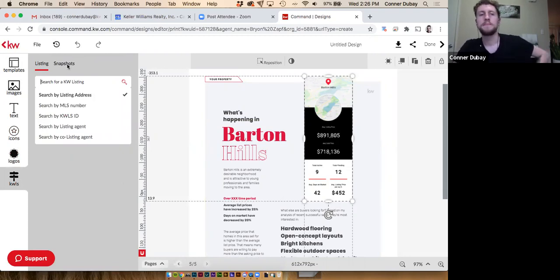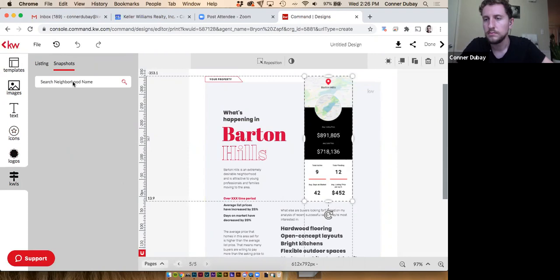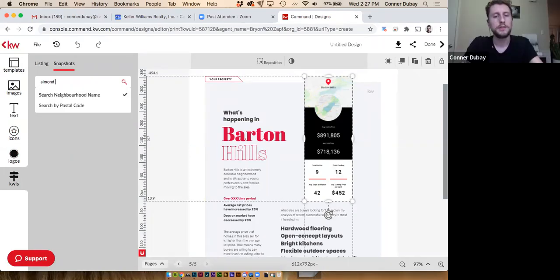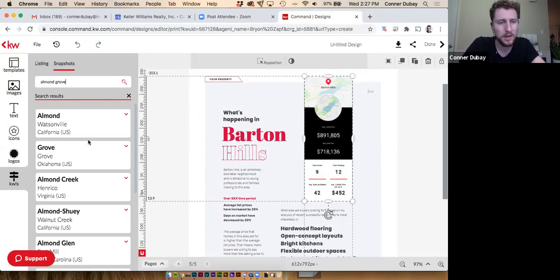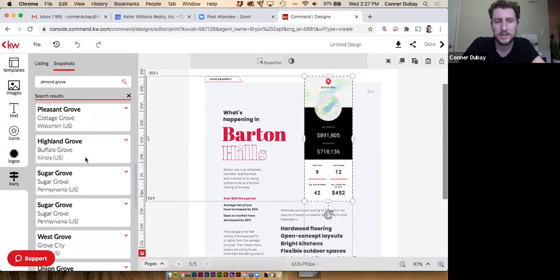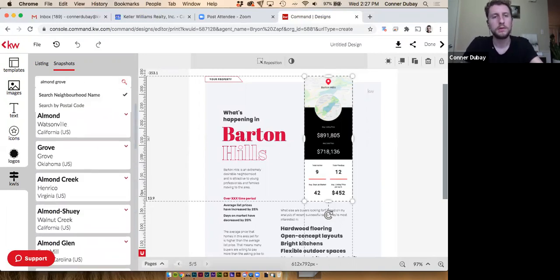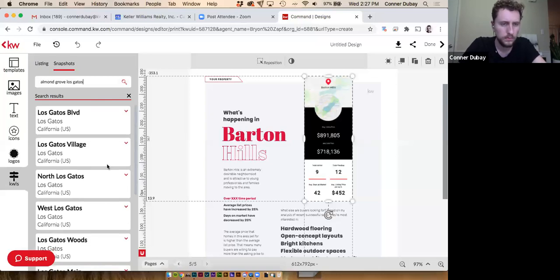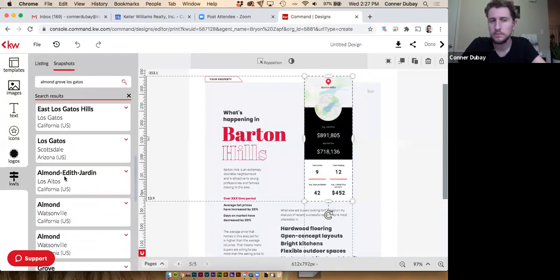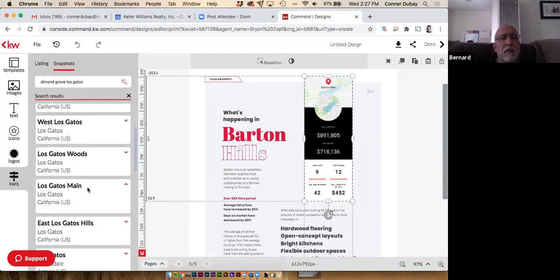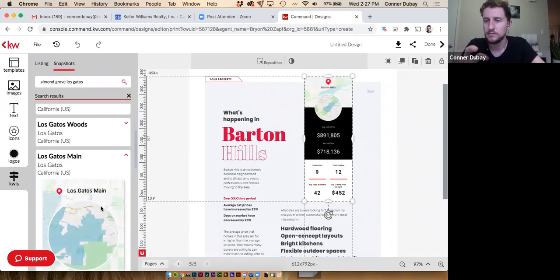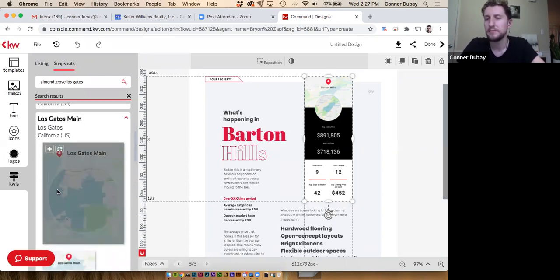Bernard, what's a neighborhood in Los Gatos? Almond Grove. Almond Grove. I'm here at Snapshots at KWLS. And probably a lot of them are going to come up, so you kind of have to narrow it down if it doesn't come up right away. Almond Grove, Los Gatos. Is Almond Edith Jardin? Would that maybe be it? Oh no, that's Los Altos. Okay. I would say Maine. Maine. Okay, Los Gatos, Maine. And they use Nextdoor to determine the neighborhoods, so that's maybe why the names will be different. It's whatever is in Nextdoor.